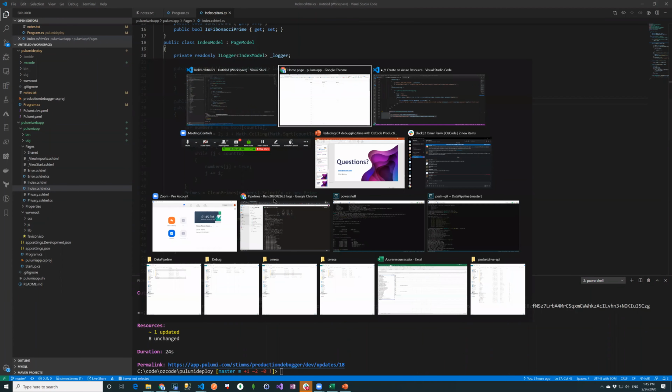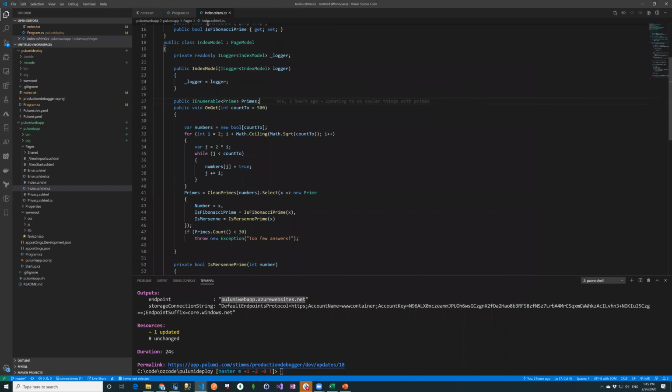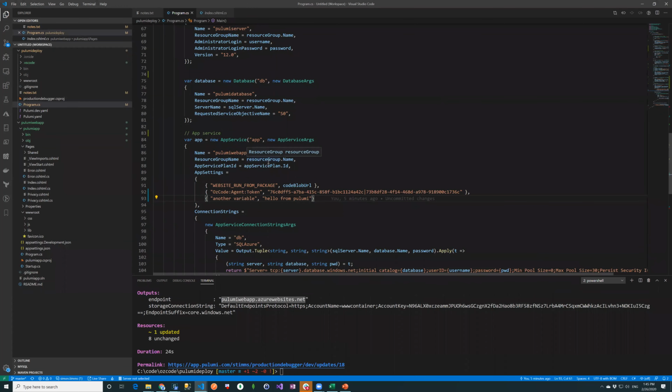Sorry, question here. Does Pulumi guarantee an order of operations when creating deployment assets? So yes, it does. Pulumi is smart enough to look at your environment and figure out what dependencies there are. So if we go back to our template here, we take a look at something like this app service here.